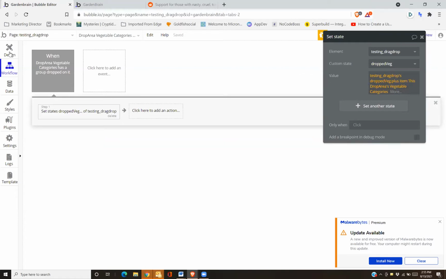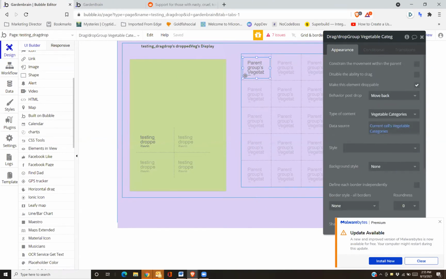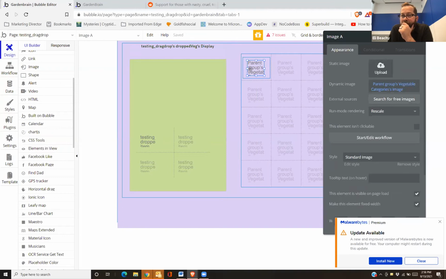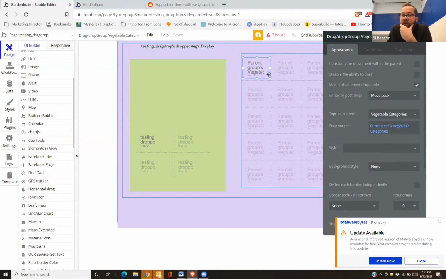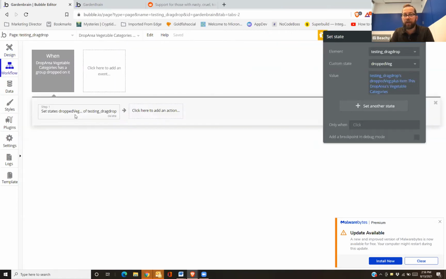Oh, I'll bet it doesn't because this image is in this drop group. So this is the current cell, like, here's the repeating group, nested is this, and then that is nested in there, which makes it a parent group. I'll bet that's probably why I'm not getting it. But you're dragging that group there, correct? I'm trying. Yes. So current cells, vegetables category. Let me just look back at this workflow. All right, current workflow.